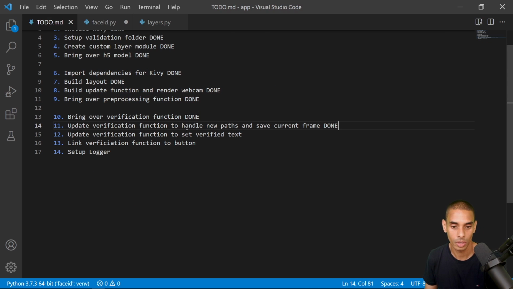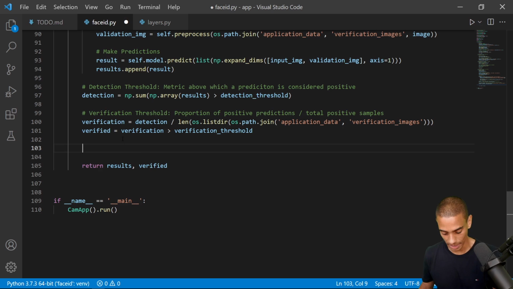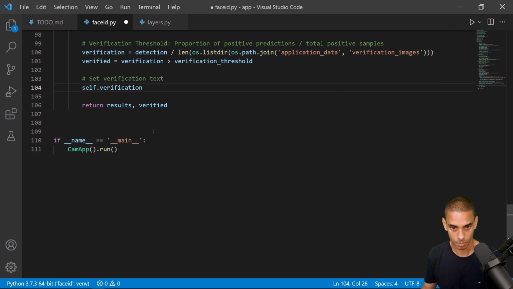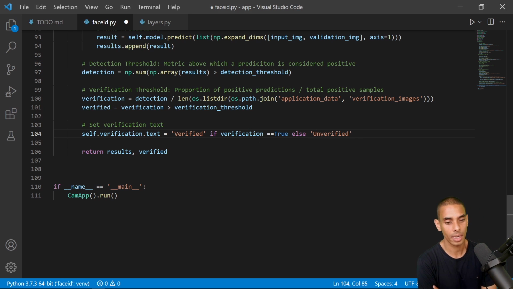What else do we have to do? Oh, we're actually up to that step. Update verification function to set verified text. And then we need to link the verification function to the button. Yeah, we've got to do that as well. Okay, cool. So let's do the text bit first. Let's go ahead and do it. Okay, that is our verification text now done.